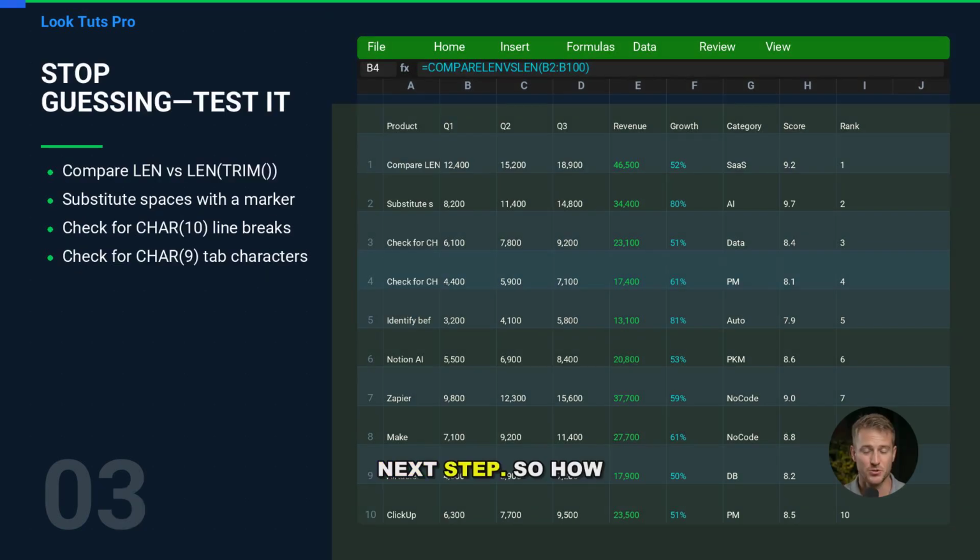Next step. So how do you tell what's inside a cell when you can't see it? A fast trick is to check the length. Use LEN on the original text, then LEN on TRIM of that text. If the numbers don't change, trim didn't find regular spaces to remove. That's your first clue.